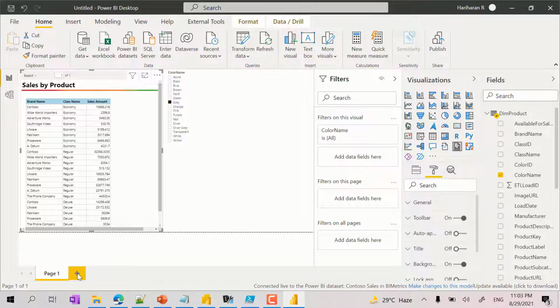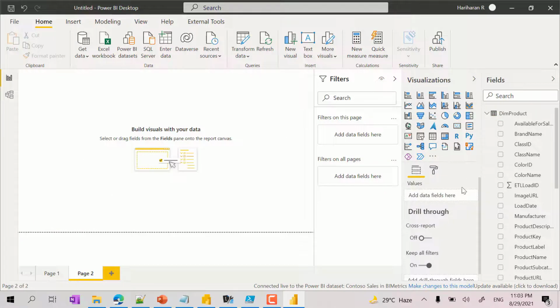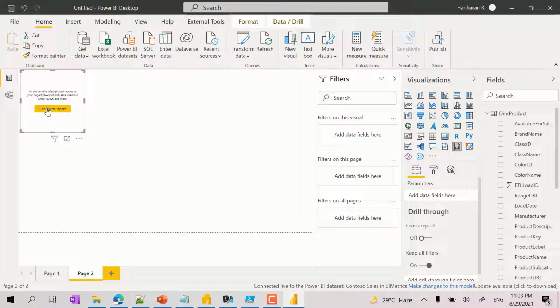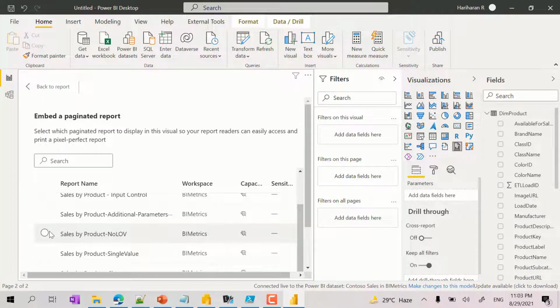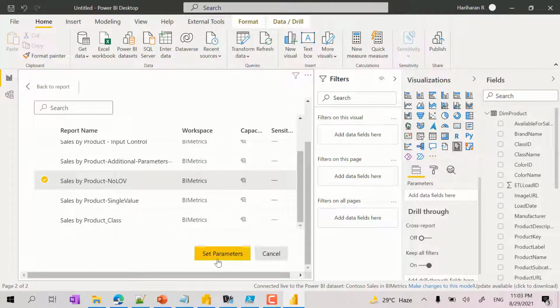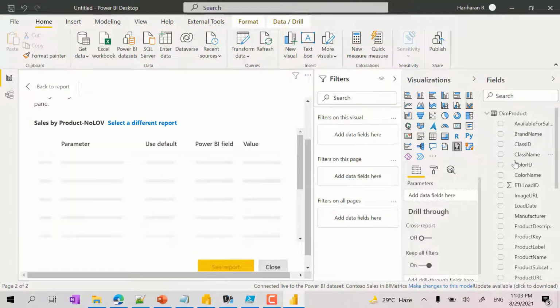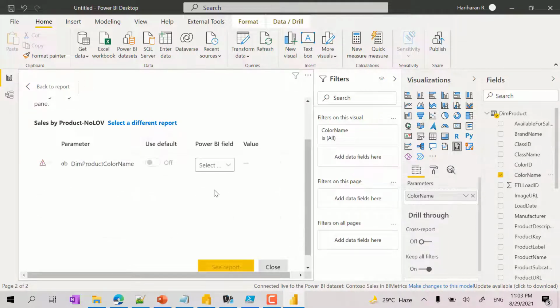So let me go back here, and I'm going to add one more paginated report. I'm going to connect again. I have a report called sales by product, no list of value. I can choose this, set the parameter, and map the parameter called color name, and I can choose here and see the report.